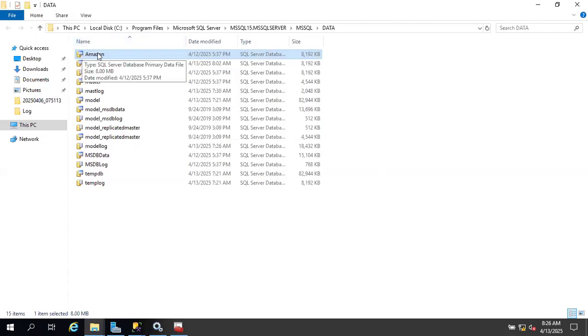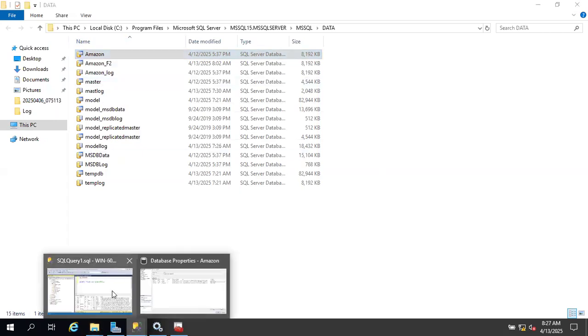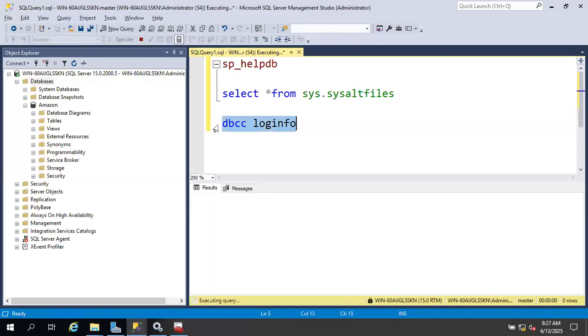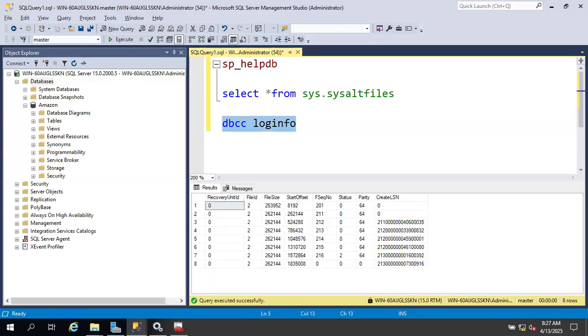If you want to see the extents, then there is a query, dbcc loginfo. dbcc loginfo will give you the extents of the database. For master, if I want to see how many extents there are, 8 extents are there. If you want to see pages also, there is a dbcc page query. Using that query, you can see the page. You can even see the data inside the page also. That and all will be discussed later.